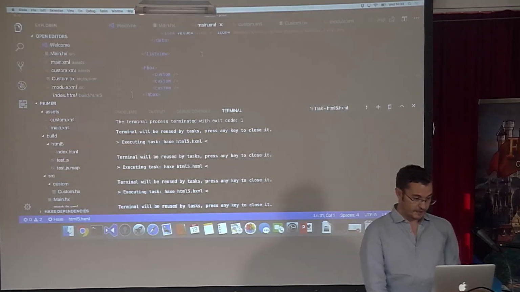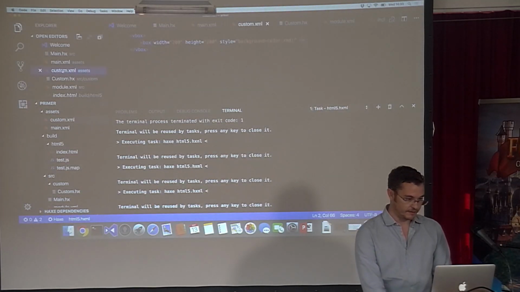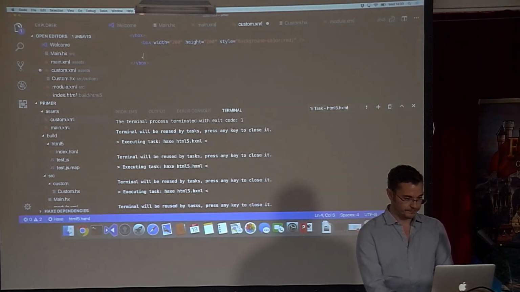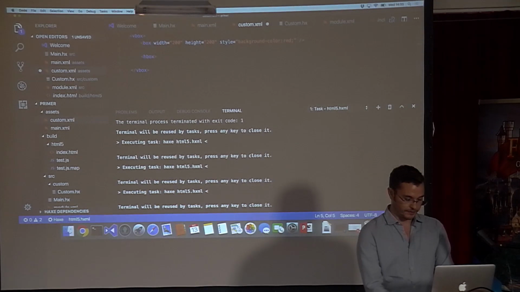Okay, so now we should have 3 of them and nothing particularly special, right? But they can actually have functionality as well. So now we can start modifying our custom.xml a little bit. So let's say we wanted to do something, like, let's create an HBox with some buttons.